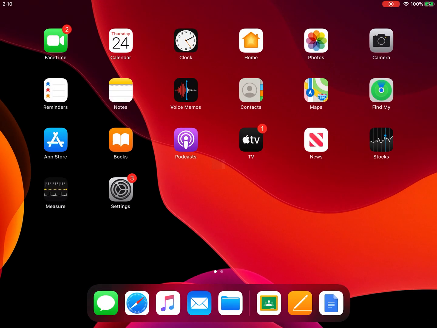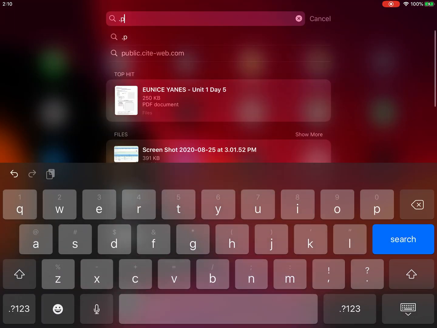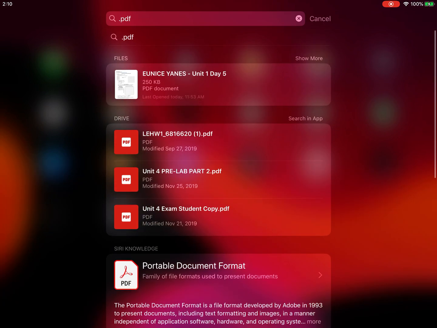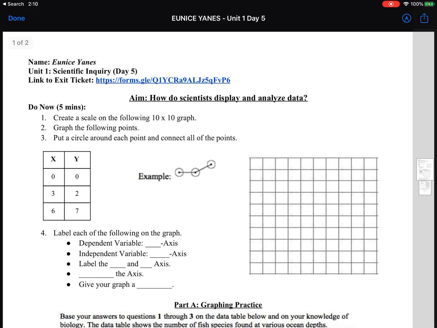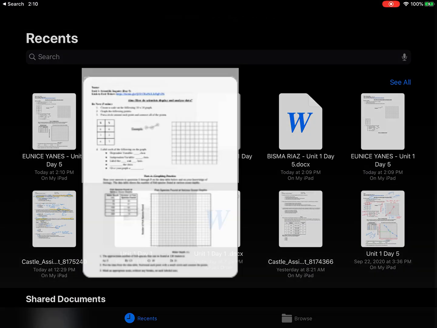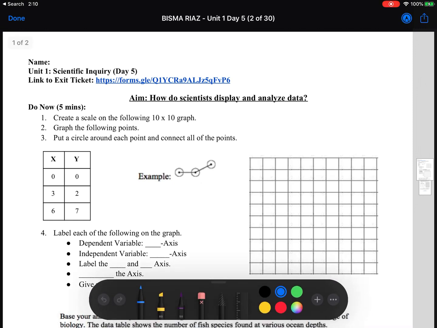All right, so now, if you go to your Files app, or actually I'm just going to search by PDF and pull that one up. This is Eunice's, but it'll work. You can open up that PDF in the Files app. Oh, there it is. Okay, so we've got Eunice's and Beastmas right here. And now this is accessible as a PDF, okay?